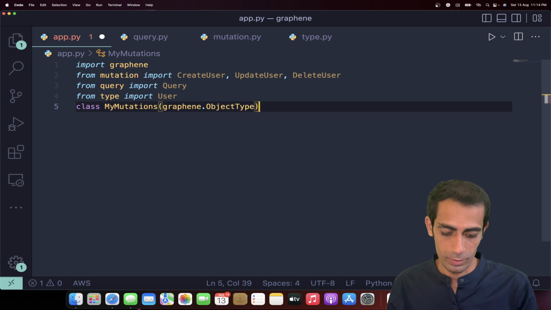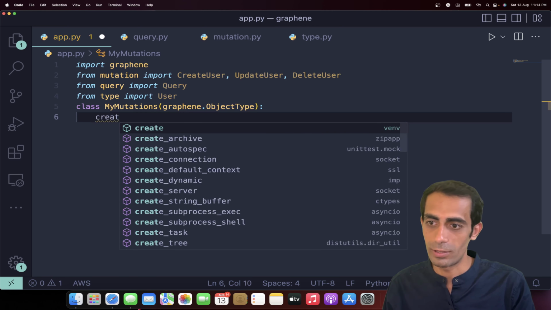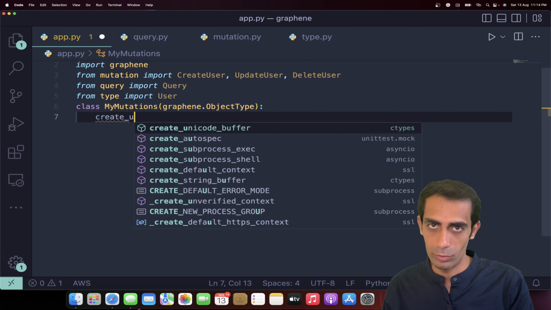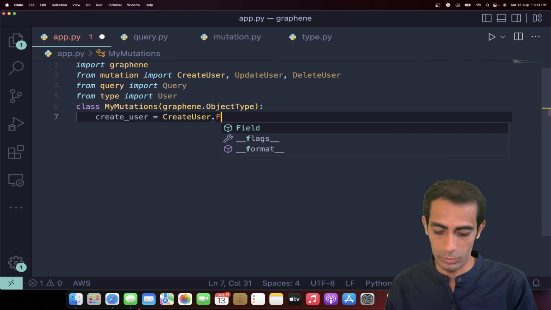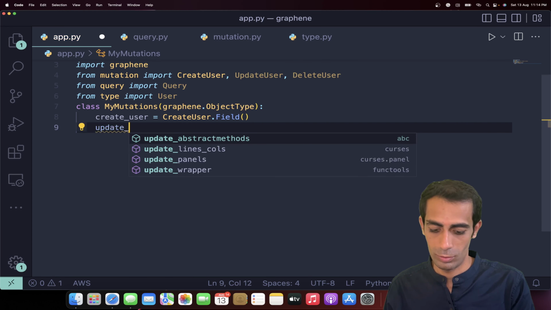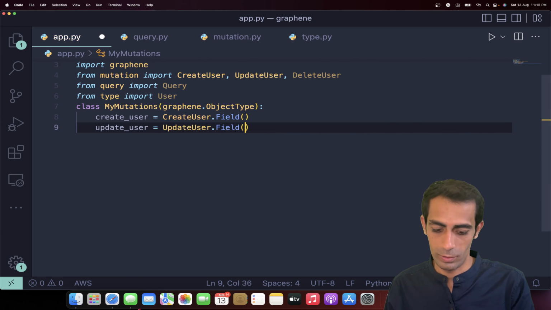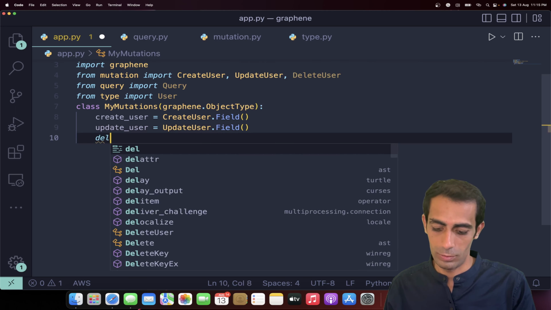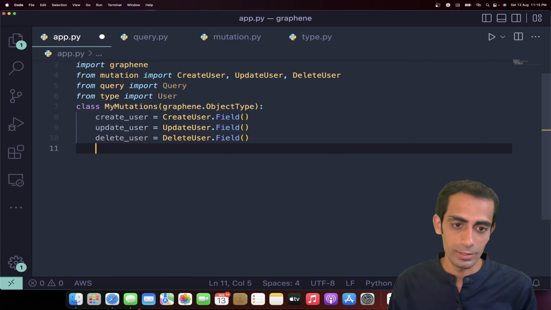And inside here we just need to write all the functions that we are going to create, like create user, which will be my create user dot field, update user, which will be my update user dot field, delete user, which will be my delete user dot field. Okay, so that's it, that's all we need to do.